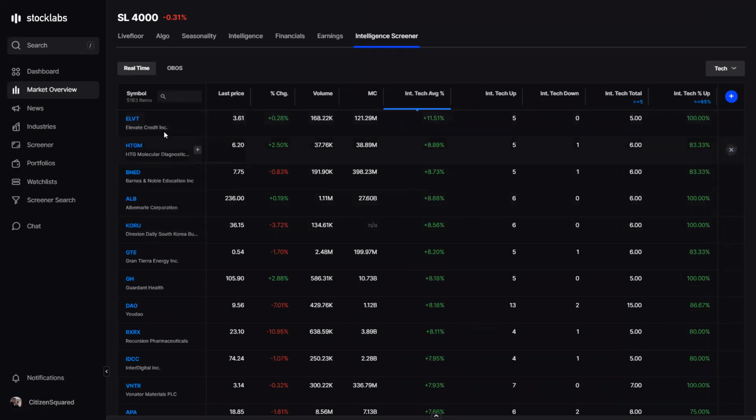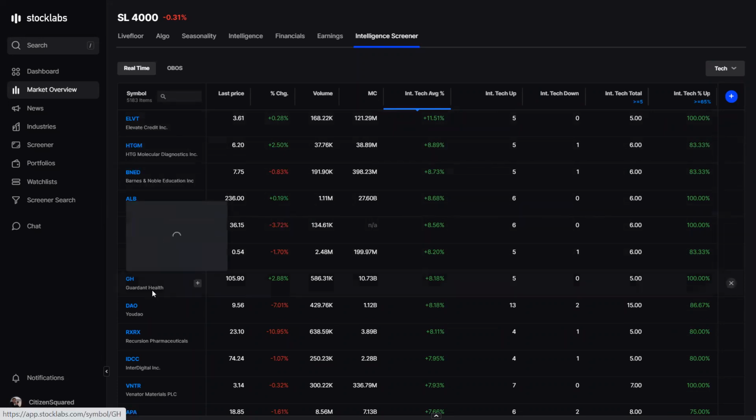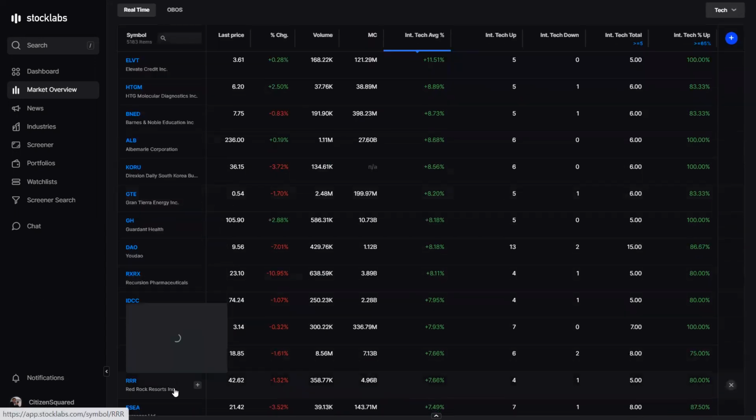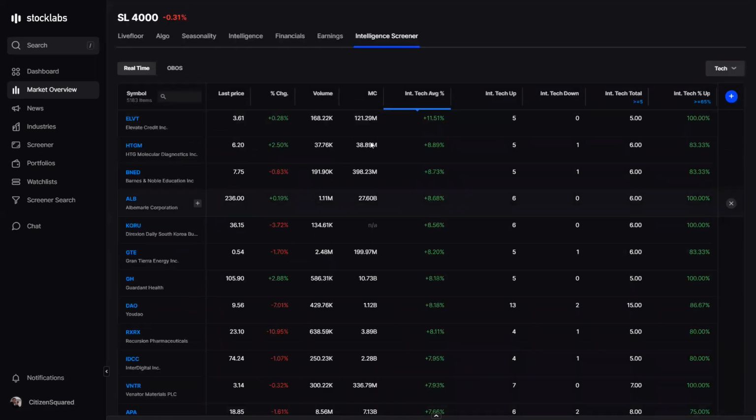All right, so what do we have? Never heard of this. Actually, never heard of a lot of these. Heard of GT, heard of GH. Actually, I kind of like GH. Apache, Red Rock, but the top one, ELVT, whatever this is, is projected to have 11.5% positive return in the next 5 days. And the signal is 5 and O in the last 1 year back test. Do we show the, okay, we're not showing the tech scores on here. I can show it.